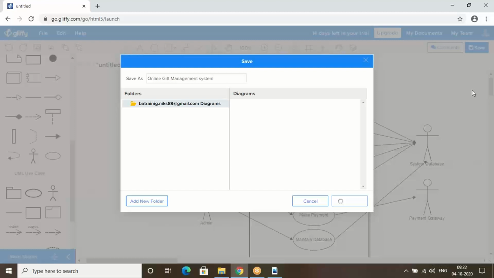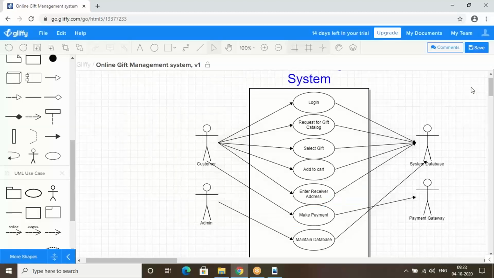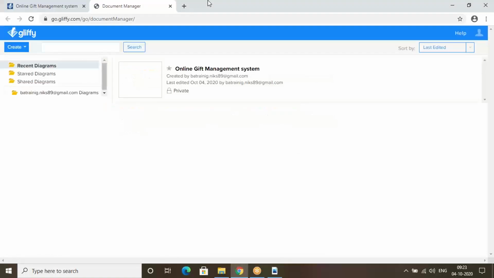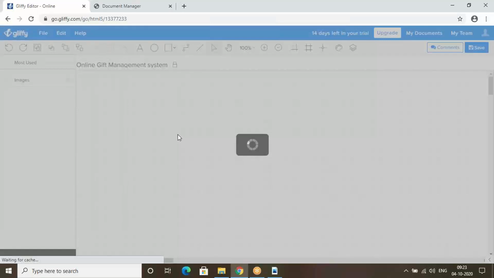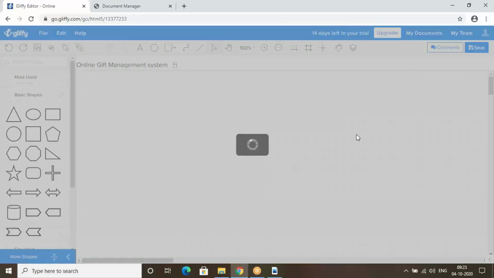Now, if you want to make any modifications again, you need to go to my documents, click on Gliffy, then your document manager will open and whatever diagrams you have saved, you can see them here. If you want to open one, you need to double click on it. Then the diagram will open, and again you can edit. So this is how we are going to do a use case diagram.